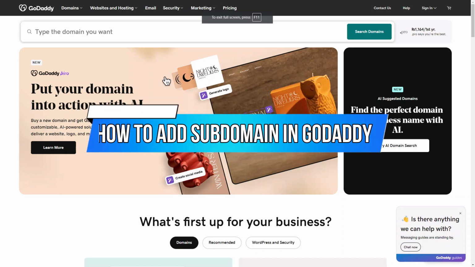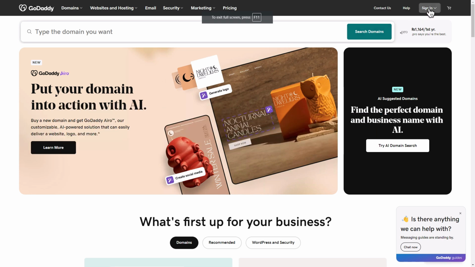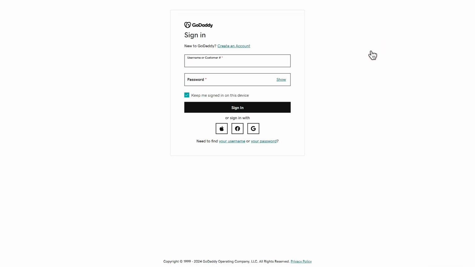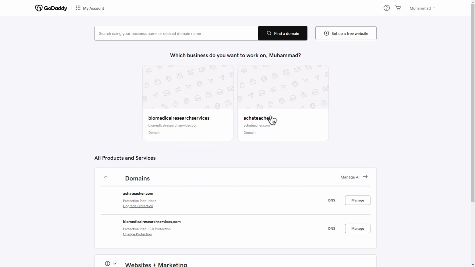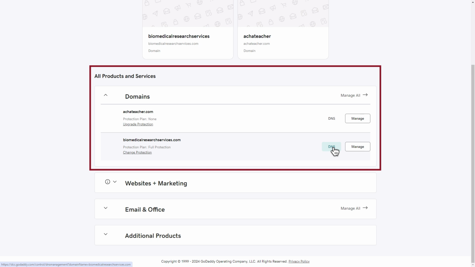In today's video, I'm excited to share with you how to add a subdomain in Godaddy. Let's dive right in. First, log into your Godaddy account. Once you're on the dashboard, navigate to the All Products and Services section and select the domain you want to add a subdomain to. Next, click on the DNS button next to your domain.